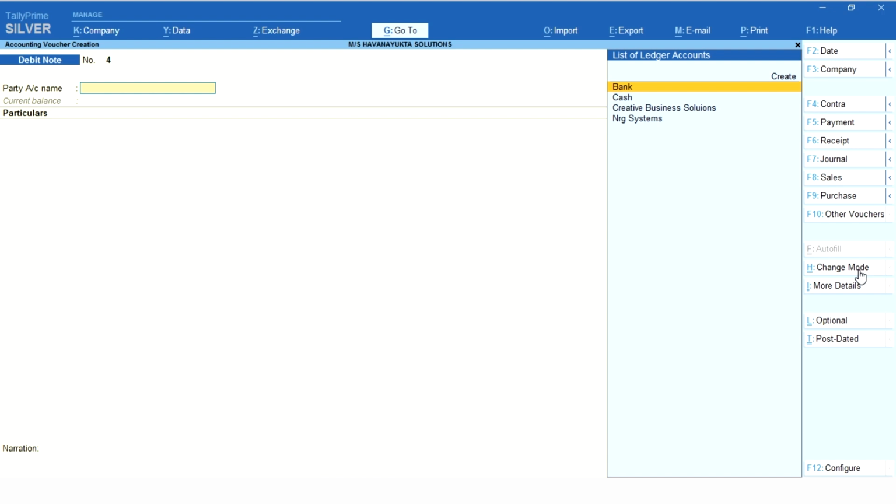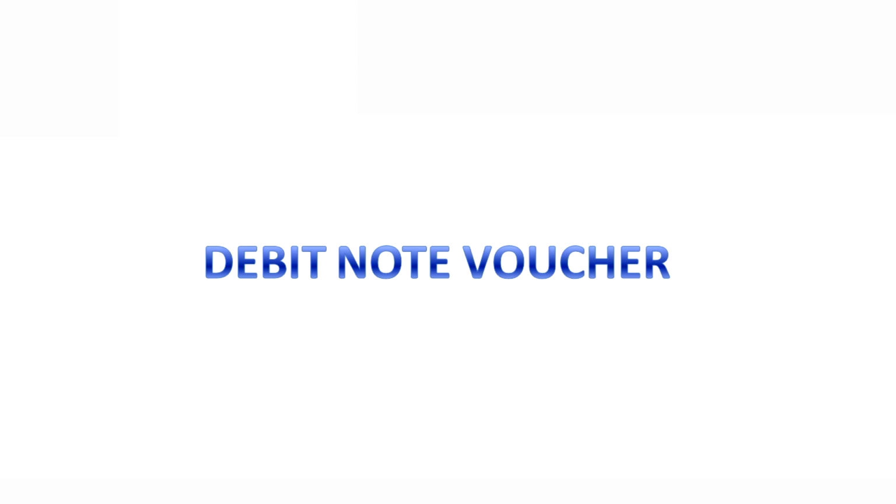So if you are using GST or any taxation, it is better to go with accounting invoice mode or item invoice mode, so that taxes will calculate automatically as per the configurations, so that the number of mistakes or errors will be reduced. So this is how to pass our debit note transactions. Thank you.